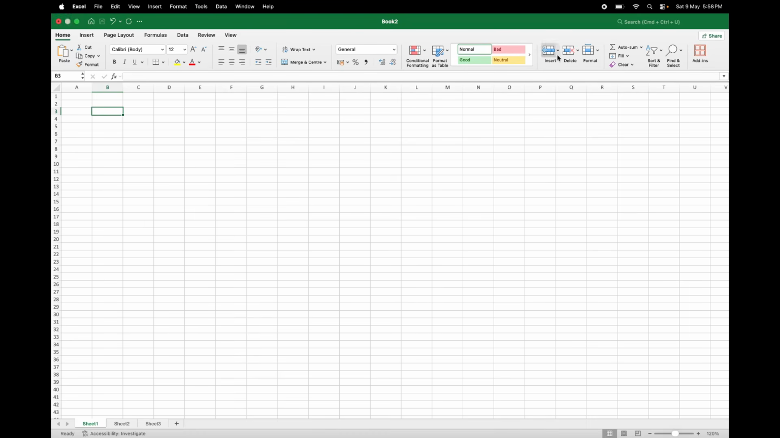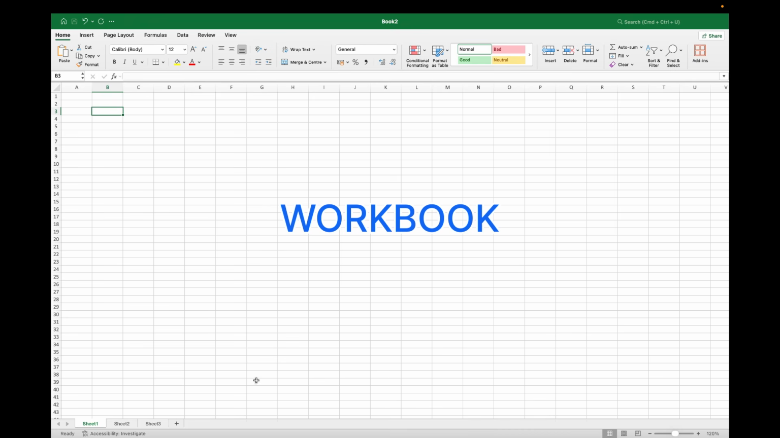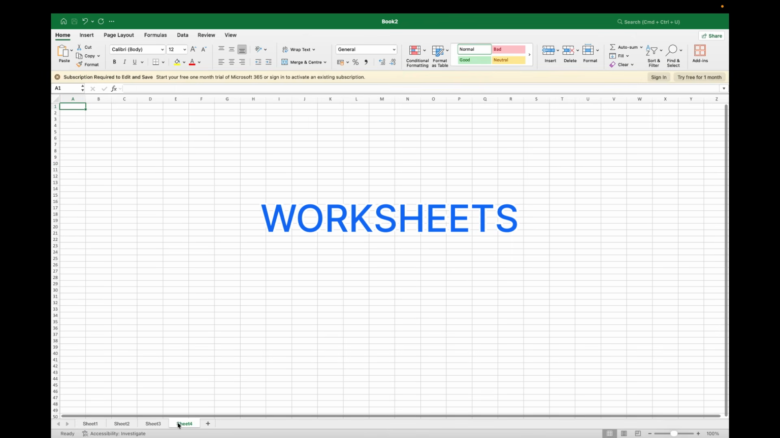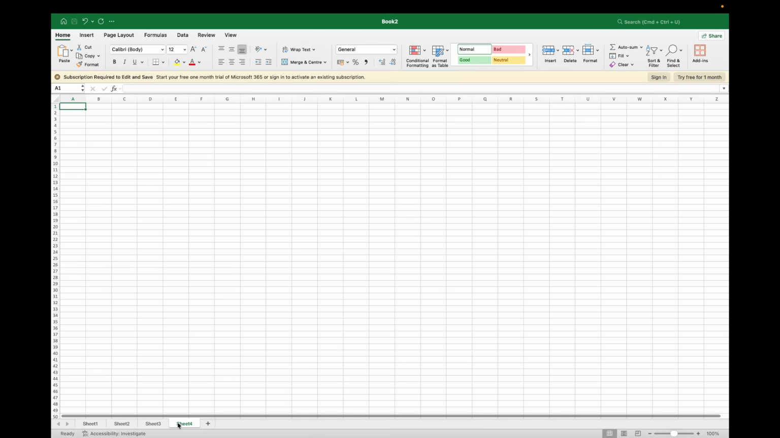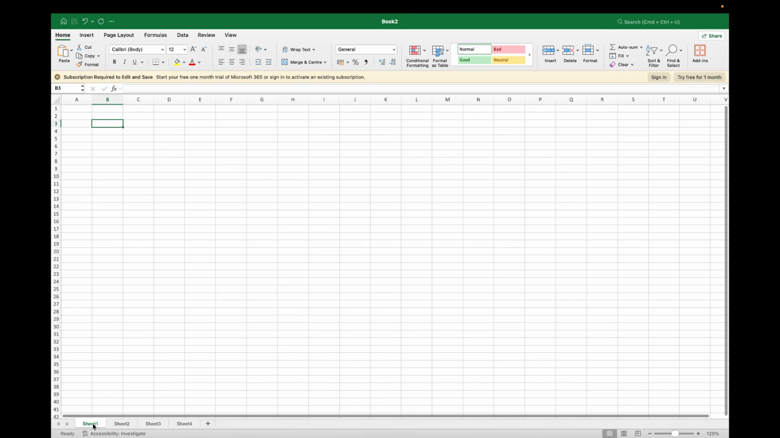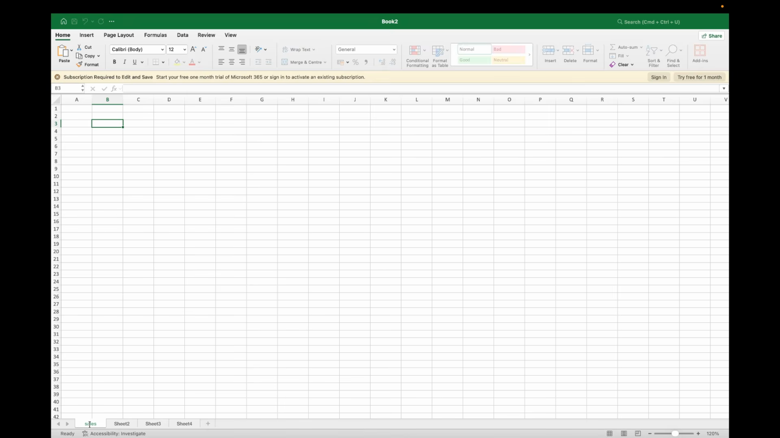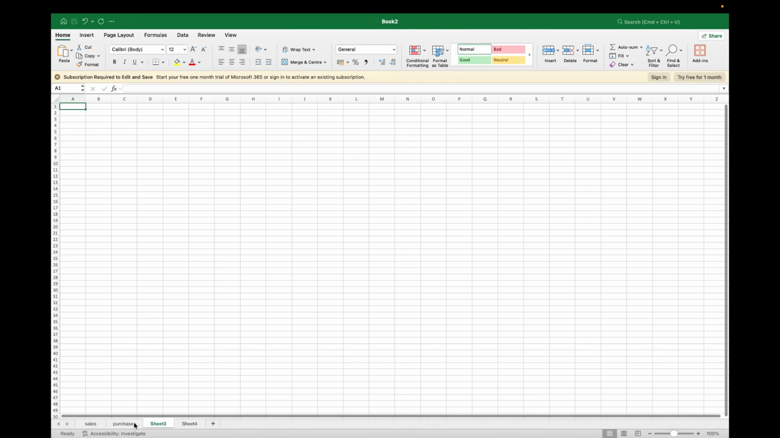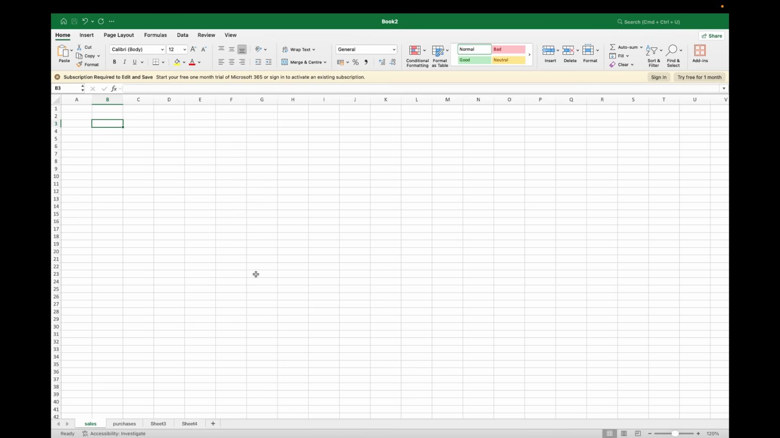Now this is the Excel workbook. The entire file you see here, this is called a workbook. And inside the workbook you have sheets. These are called worksheets. It is similar to pages inside a notebook. So this entire file is called a workbook and these are the worksheets. Now how do you rename these worksheets is just double tap and you can rename. Double tap and rename. It is very important to rename your sheets because clean organization is a good impression.